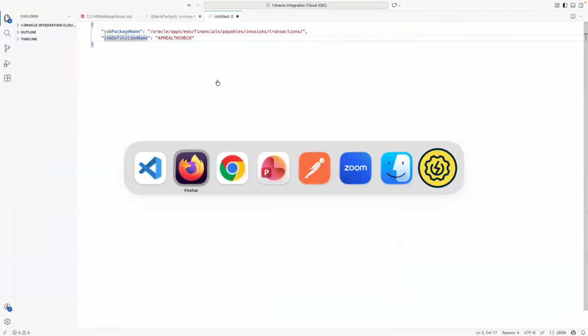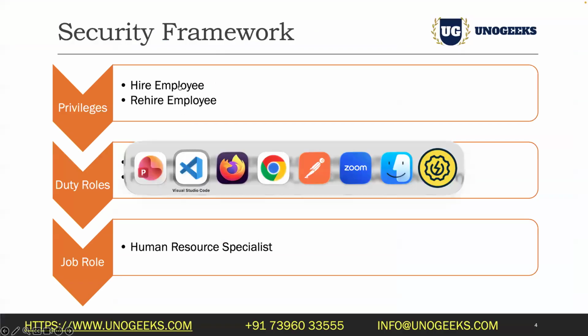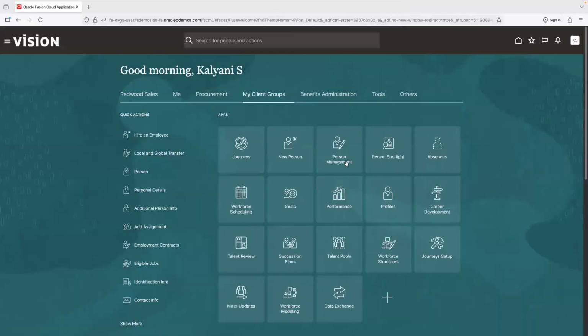It is because of this particular framework, guys. Job role has duty roles, has privileges, and those privileges will be showing up in the application as additional pages.